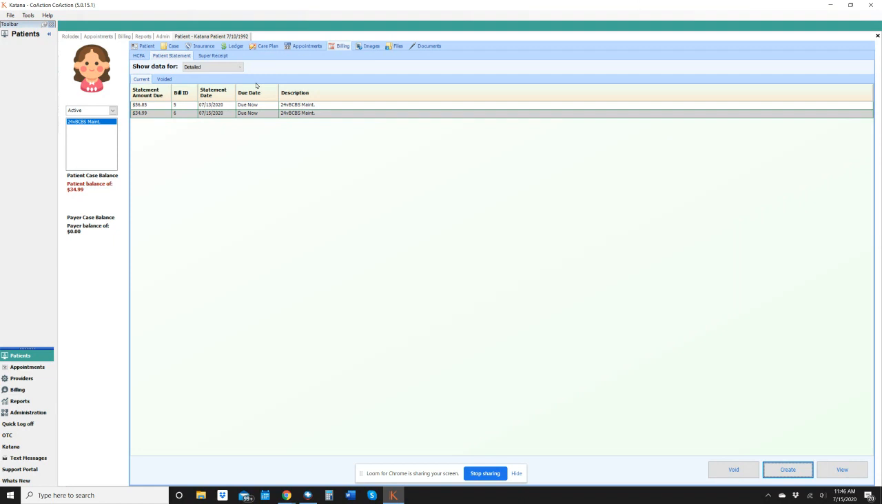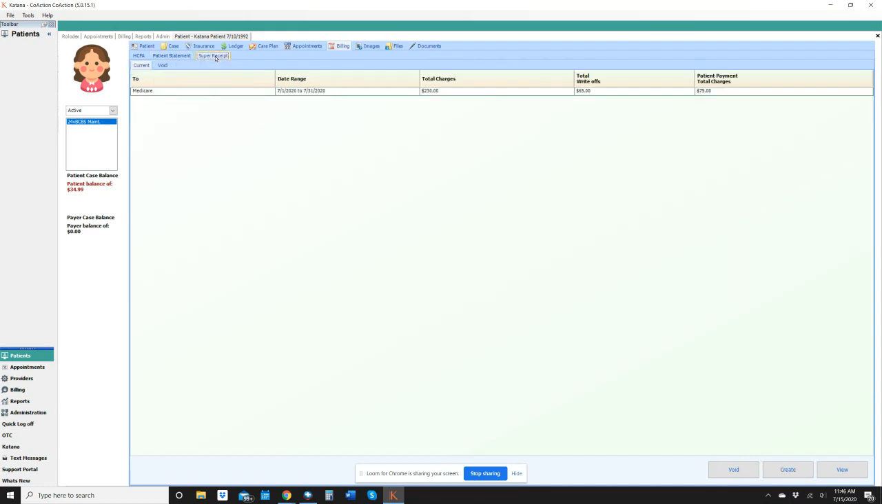So now moving on to super receipts. Super receipts can only be generated within the patient's file. You will do it very similar to creating a patient statement, except you will go to the billing tab and hit the super receipt sub tab. When you are wanting to generate that super receipt, you will hit create at the bottom right.